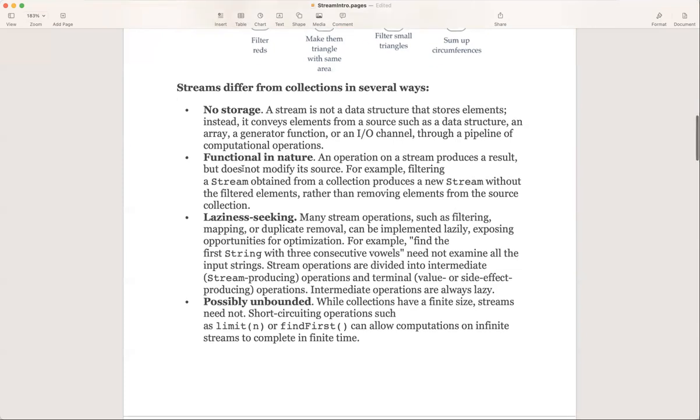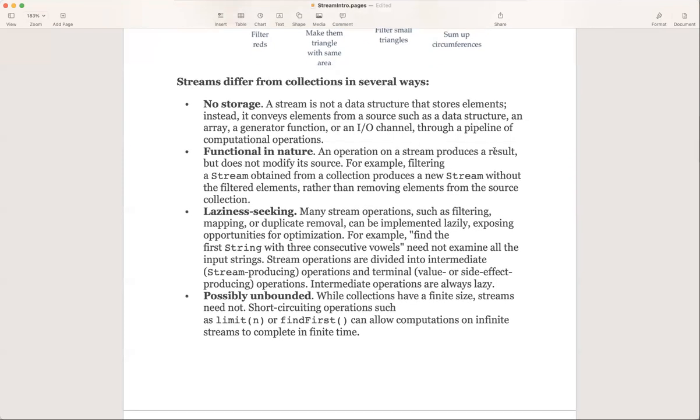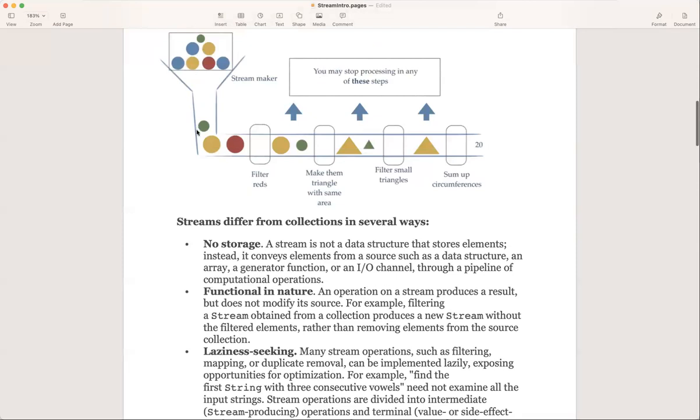Streams are functional in nature. An operation on a stream produces a result, but does not modify the source. See here, all these are coming. The source is still there, like this data structure, whichever contained these circles, is still there. It comes here, does some operation, creates a new stream. Does some operation, creates a new stream. Does some operation, creates a new stream. Ultimately, the result of the terminal operation is assigned to a new object or to a new variable. But the source, whatever the source was, remains as it is.